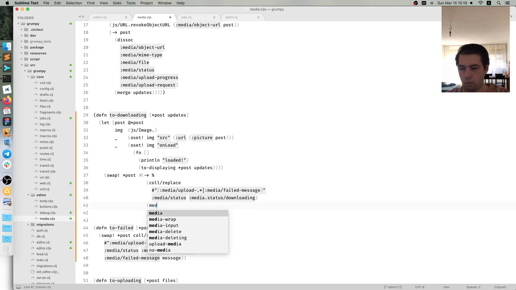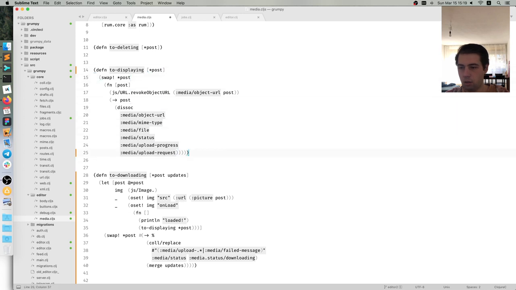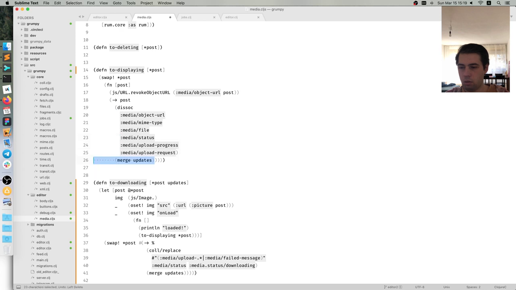Like this, merge updates. Then to post, we don't send any updates. Here we don't have updates, and oops. And we definitely clean up the status.